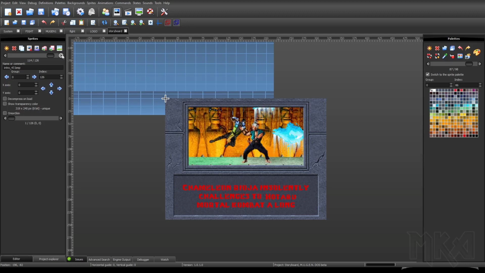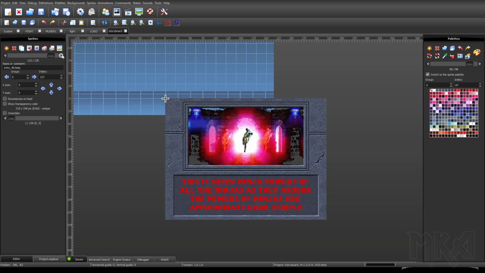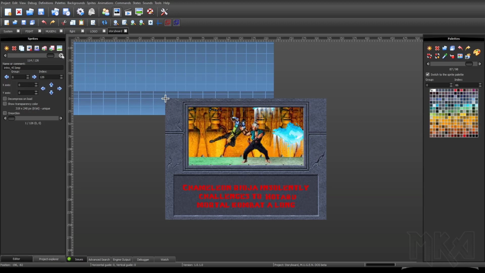Chameleon. What was that? Chameleon. Ryuja insolently challenges Hotaru to Mortal Kombat along. What the heck does that even mean? What's the English? Obviously, this is just scenes from MK vs SF3, but instead of using the Street Fighter 3 Akuma sprites, he uses the Street Fighter movie sprites here, but recolored to Shin Level Akuma style colors.